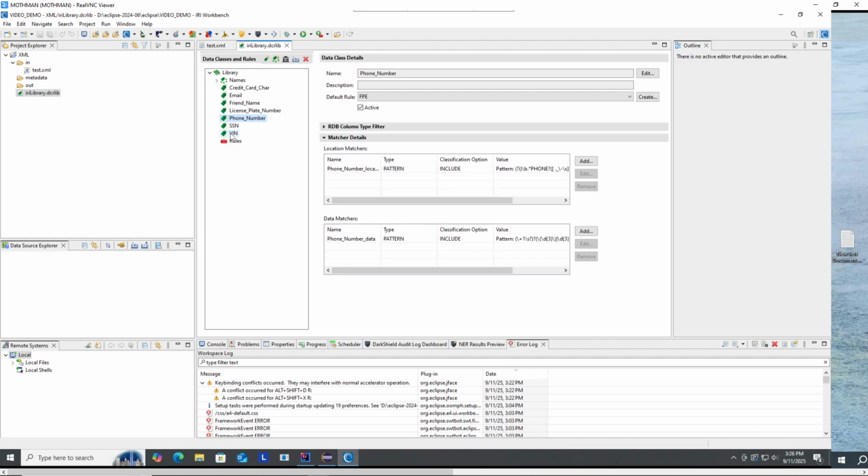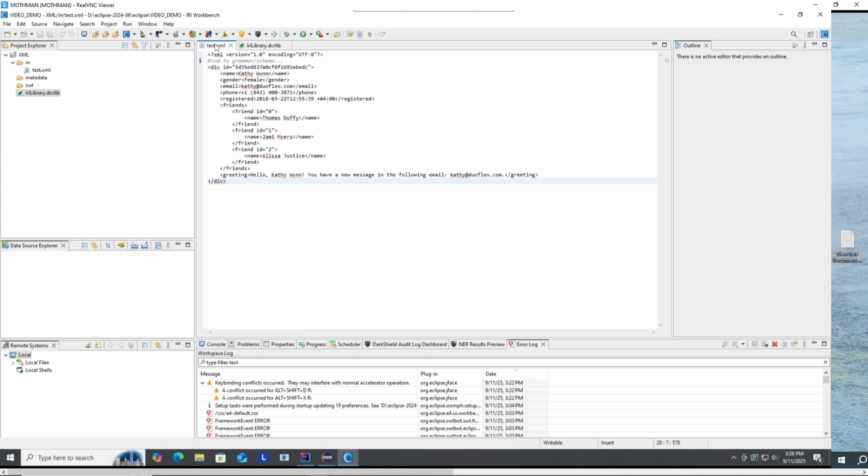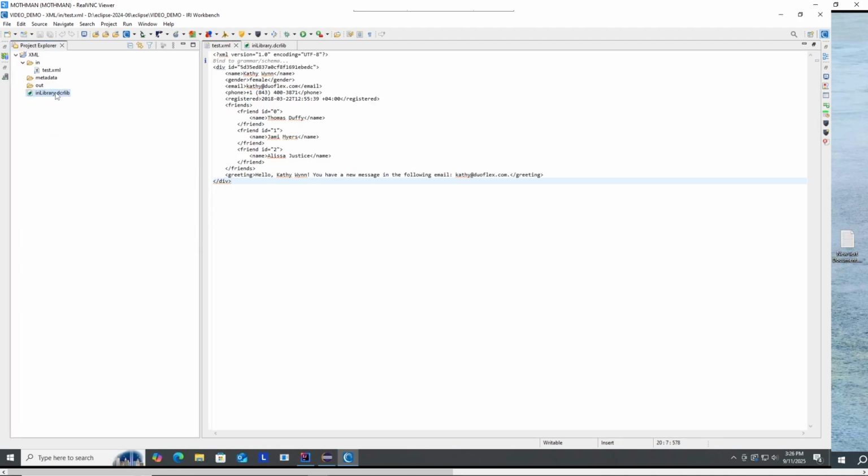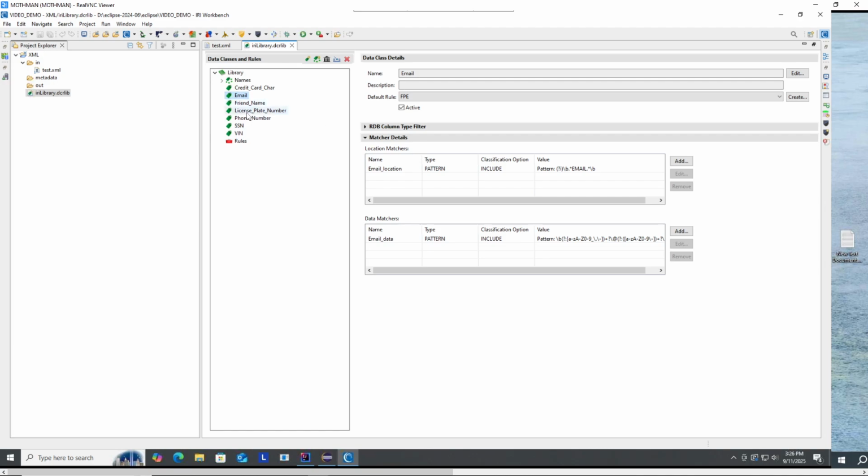But what is really specific and useful for files like XML is locational matchers, matching on the path to the PII in question. In this case, if you look here, you can see that within this XML we have a friends array, and within these friend elements we also have an attribute of name. So to target these friends, I have a sample location match here that demonstrates using something called XPath.